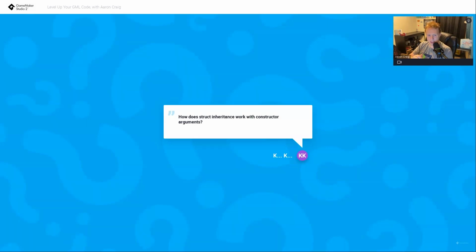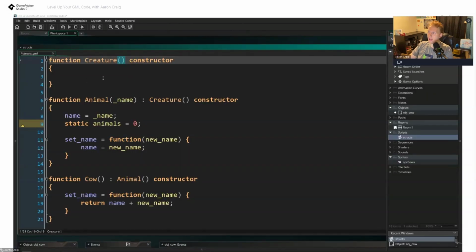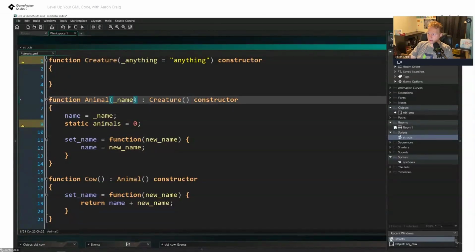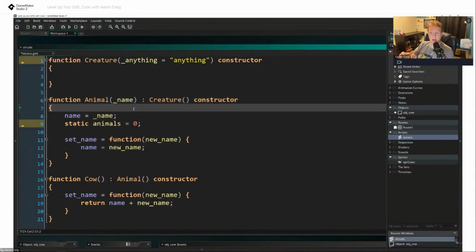Kellen asks, how does struct inheritance work with constructor arguments? That is a really great question, and I need to play around with it more. On a first level, you can pass in anything you want. When we were looking at the first level of constructors, it's just a function. You can pass in anything you want inside of there, and these can also be optional. If you don't pass anything in, then it gets set to this. If you do, then it gets overridden to that. So you can have functions in there. But where this comes into play here is something that I am not 100% sure on.